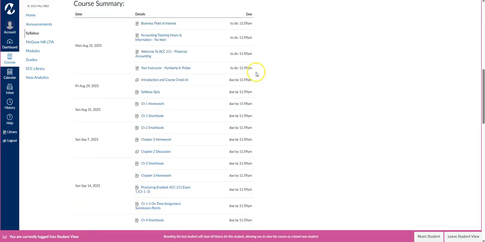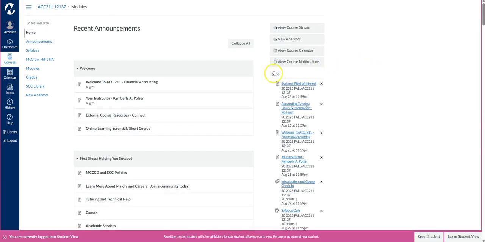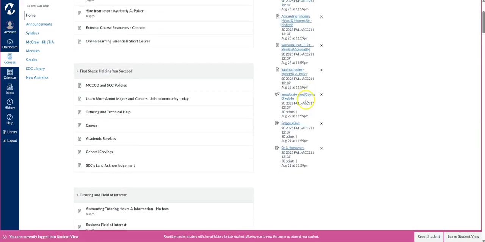Okay, so the course syllabus is a great place to go for the policies of the course. To see when things are due, I encourage you to make use of the syllabus calendar. Additionally, you will also find on your home page a to-do list of the most current upcoming requirements.